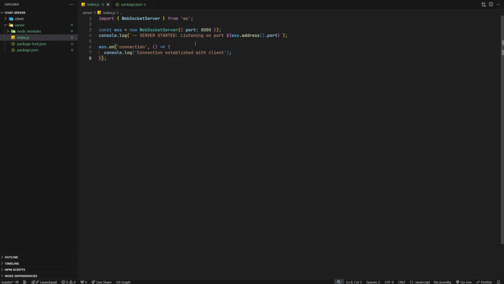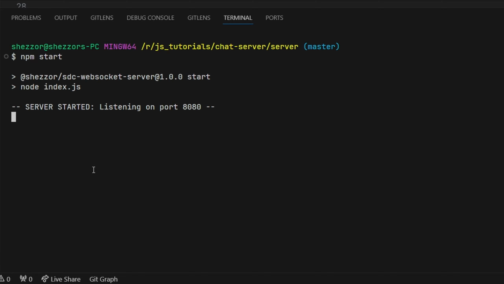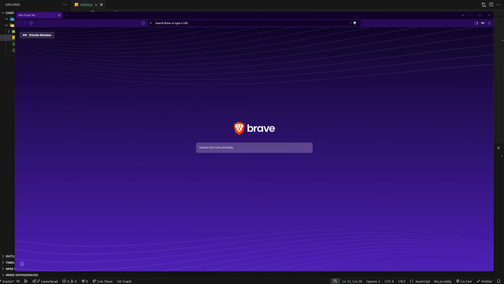Let's quickly test this by restarting the server with npm start in the terminal. The usual starting message will be logged to the console and do nothing more, just like the previous test. However, it is now listening for incoming connections, so let's open a browser window and attempt to connect to it.